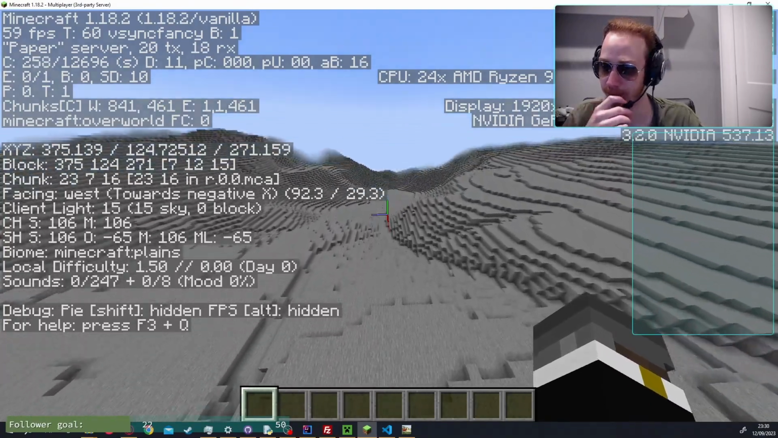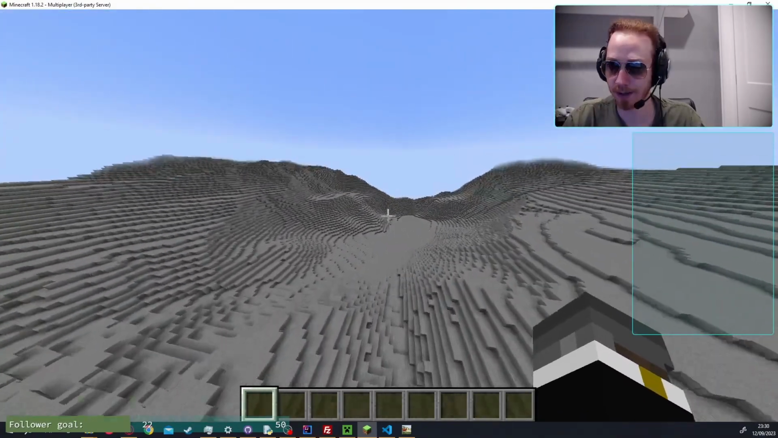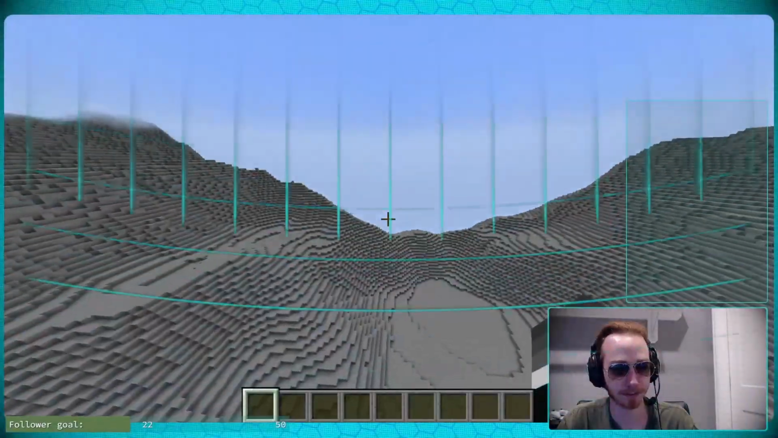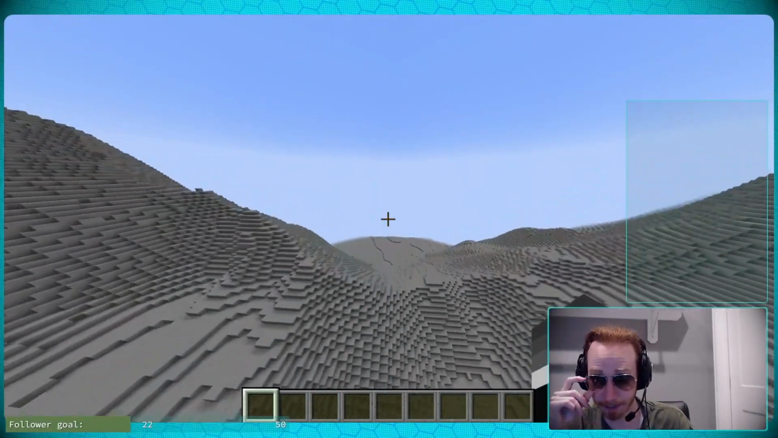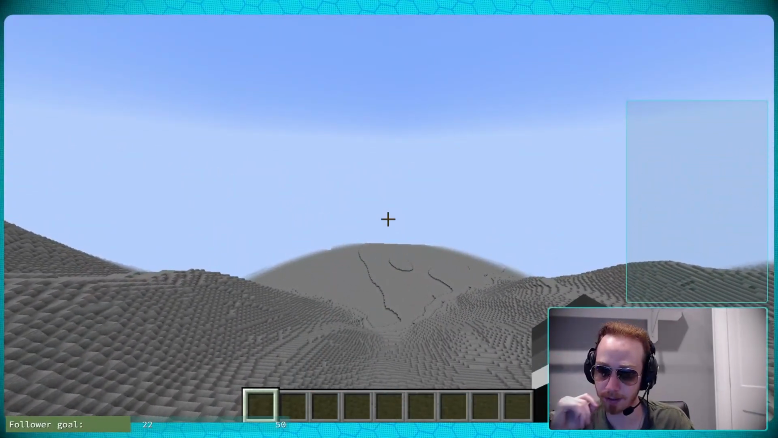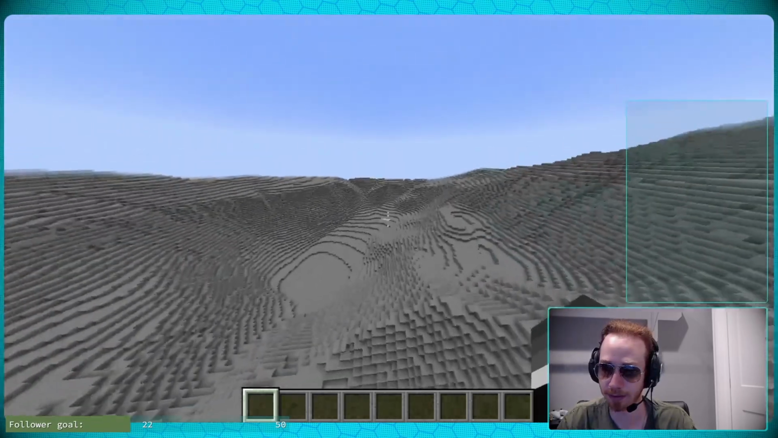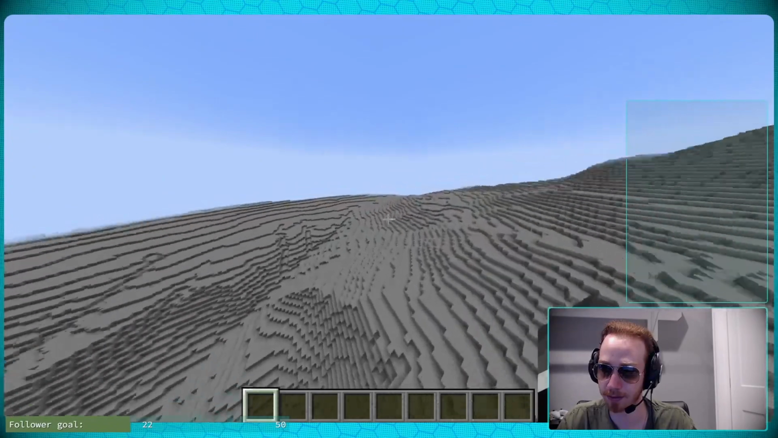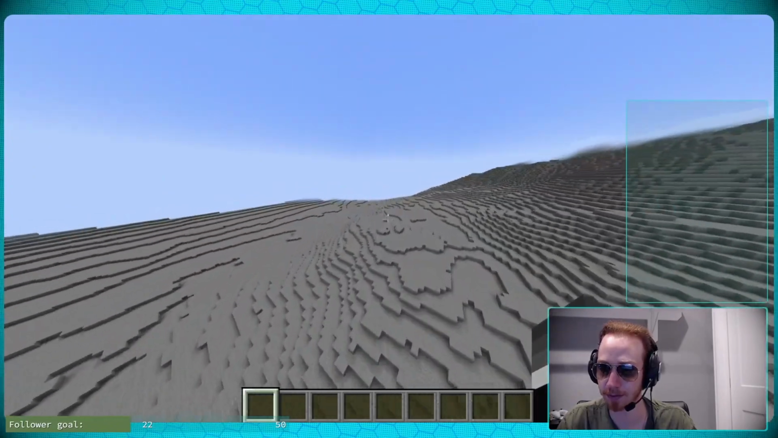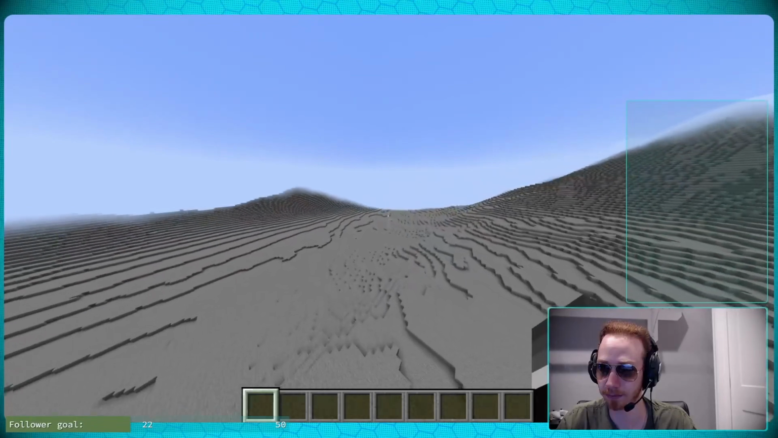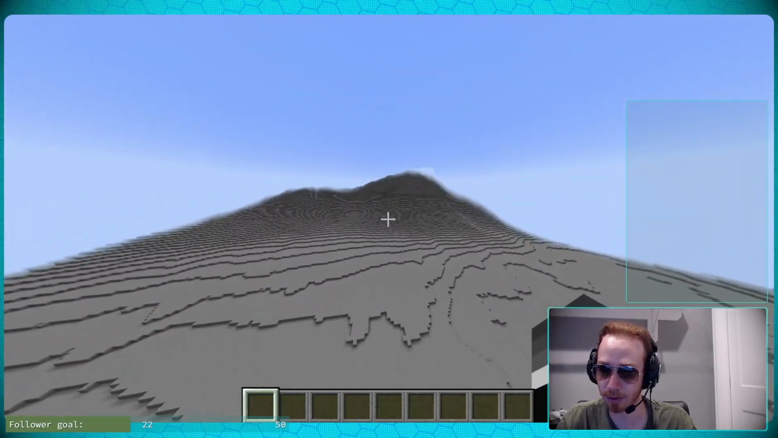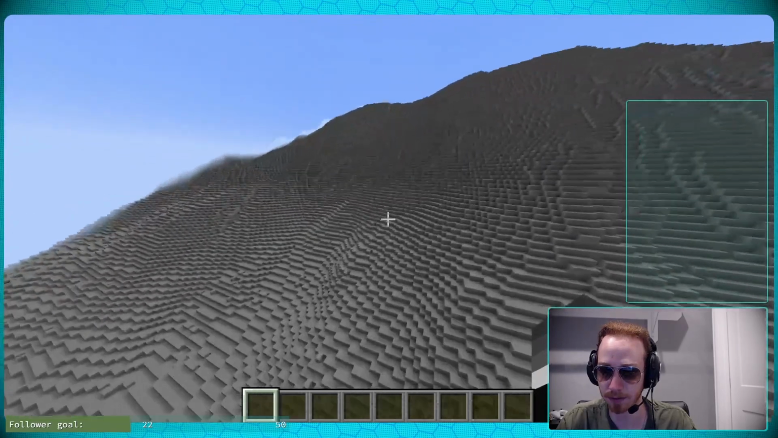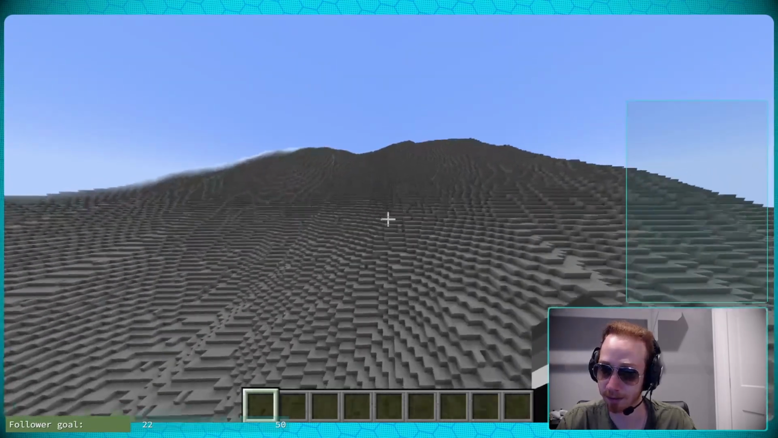Sparse jungle. Plains. Right. I guess I can fly around a little bit and just look at it. Make sure that this is loaded correctly. Wrong way. We'll go look at the mountains over here. Very tall indeed.